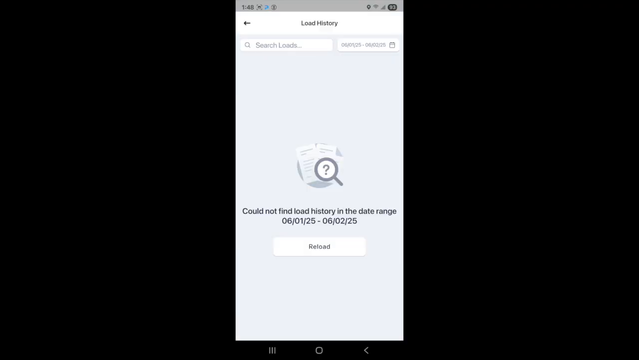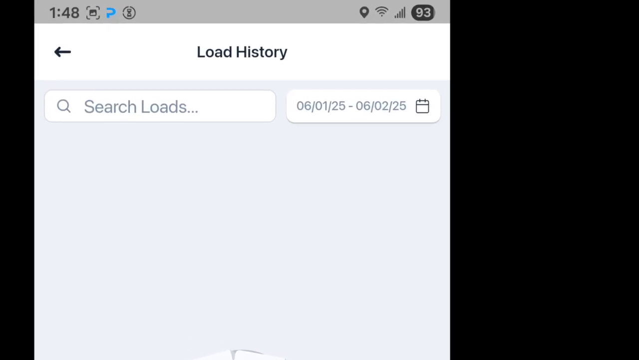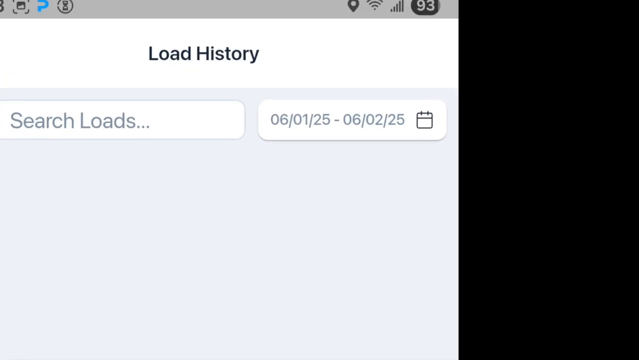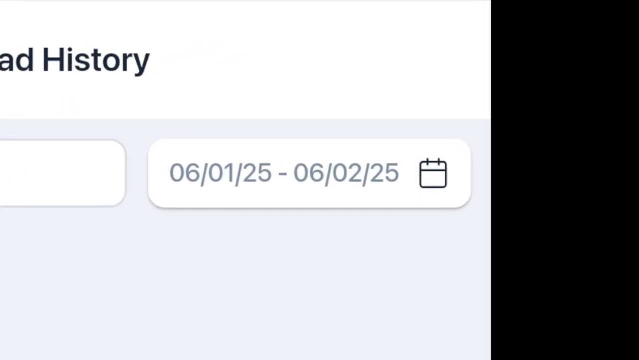Simply click Load History. Then, up in the top right corner, enter the dates you're looking for from when you did the move. From there, you can still get in the load even though it's been completed, and again, upload missing documents.